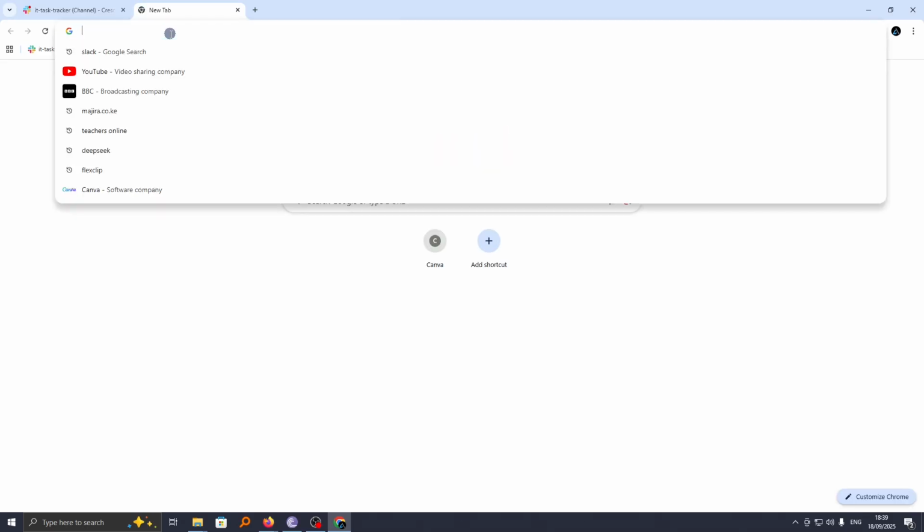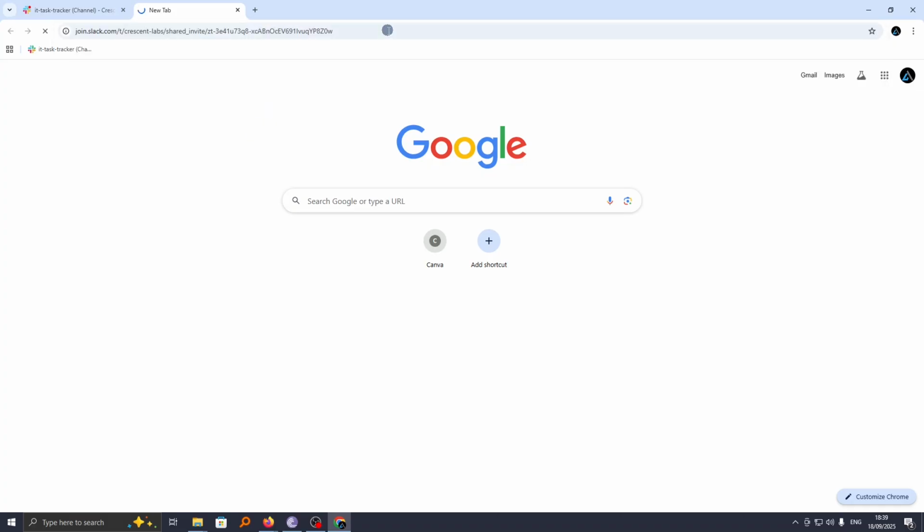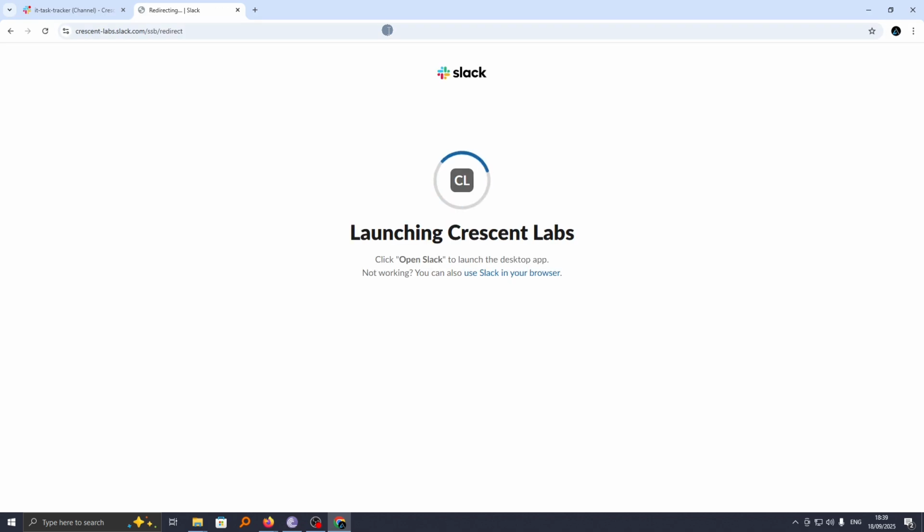So should anyone use this link, for instance, if I paste it here, you can see this is my Slack link that anyone can use to join my workspace. So if anyone clicks on this link, they'll be able to join my Slack workspace. So that's how you can share your Slack invitation link to friends or coworkers.